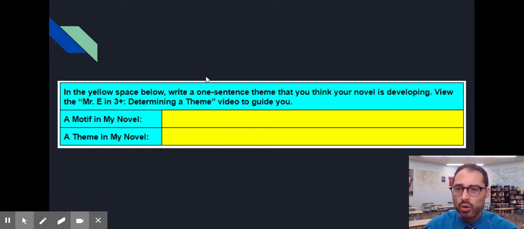In this chart, you're going to type a motif from your novel. It might be a one or two word phrase, and then a full sentence about the lesson that we should learn. I'm going to show you an example.